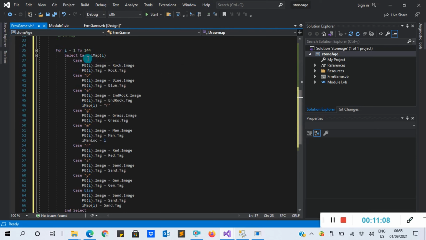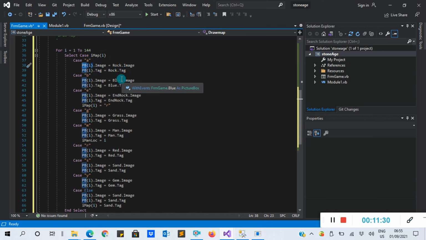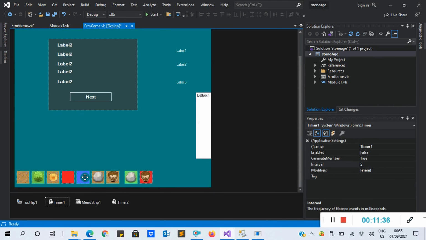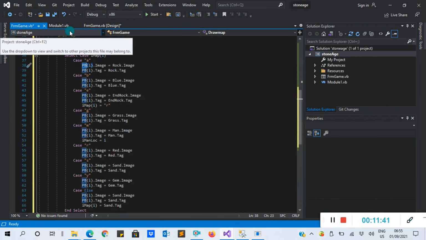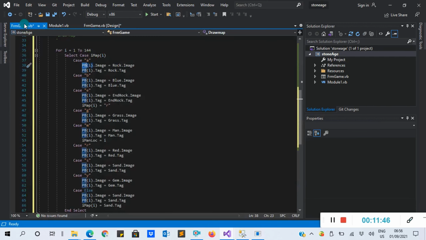So now if case is A, it means it's a rock. P, the picture box of I dot image should be equal to rock dot image. So if our case is A, then it means the picture box should display rock, then the tag should also be rock tag. Now if it's a B, that means blue image should show. So this is the blue image. This is where we are getting our blue image. This is it, our blue image. And you say if it's A to rock, so this is where we are getting our rock. Okay, so in that order.